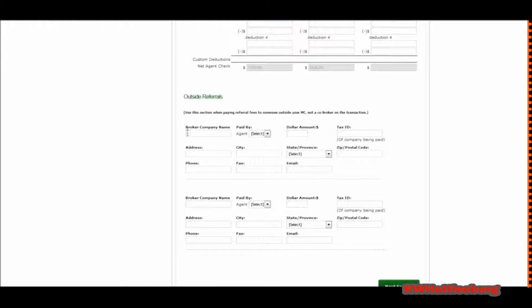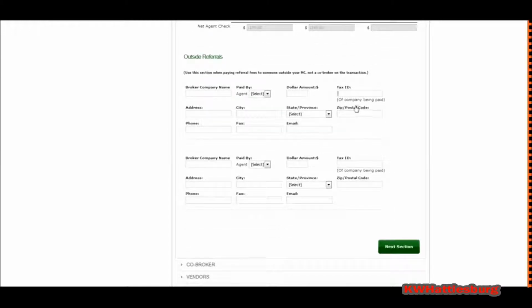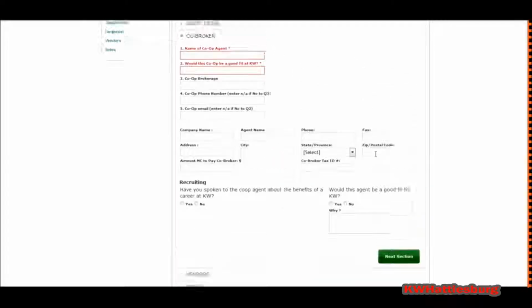So moving along, we're back to the outside referrals portion of the green sheet. Now, this is very important to have the tax ID of the person and the company that's being paid. We have to have that. You can always contact the company and get the W-9 information by their brokerage. And it's not going to be the individual agent, it's going to be the actual brokerage. Just remember that. And if you'd like, you can also add that information into your loop as well to keep for your records.